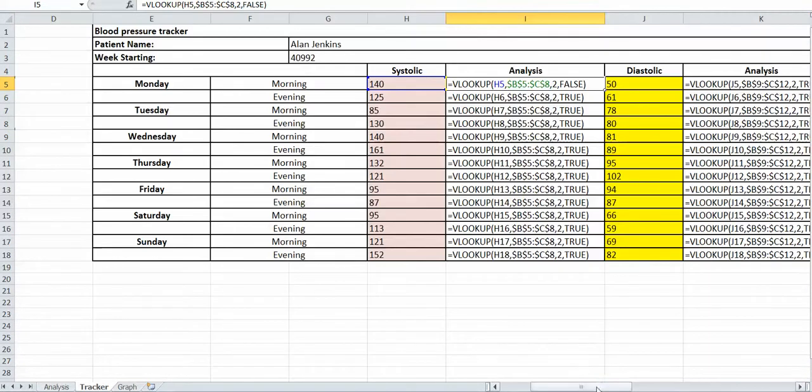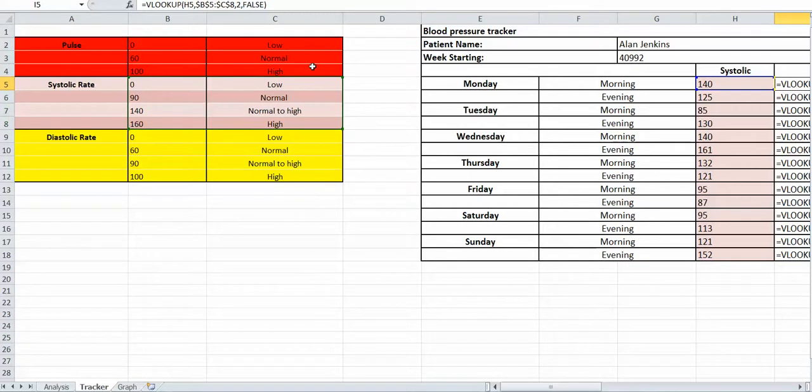What a VLOOKUP function will actually do is go and look against a table and compare the data in the table with the data that we're asking it to compare to. So in this case we're asking it to compare this, and the pulse rate as well. It'll look across and pull the information across for us, which is why I've set up these tables just here.